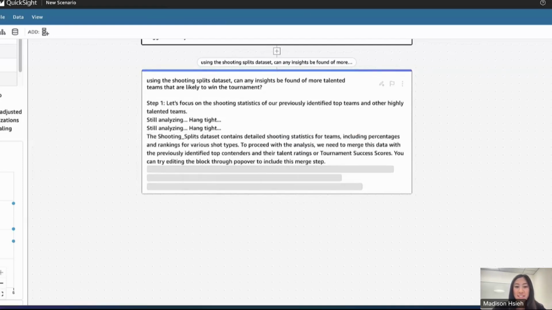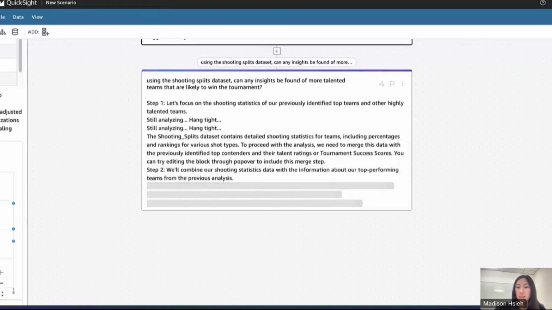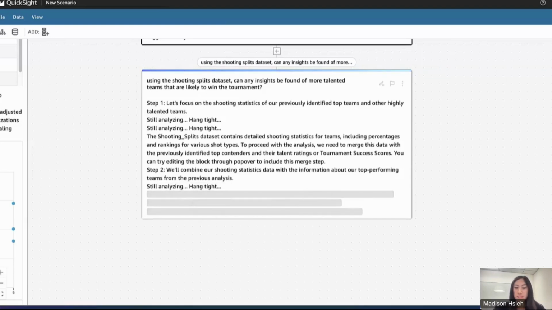Okay. So it's saying that this data set is giving me details on shooting statistics from percentage and rankings for various shot types. So it's also telling me it's going to merge the data with the previously identified top contenders and their talent ratings or tournament success scores. Okay, cool. So it's also giving me that info at the end that I can edit the block through popover to include this merge step. I'm going to go ahead and skip that, but I like that it's giving me the option that if I wanted to see that step happen, I could. So that's great feedback between myself and the Gen BI tool that I just wanted to highlight there.